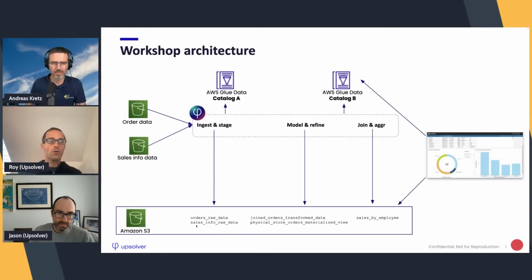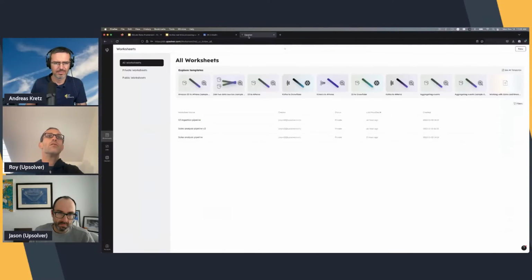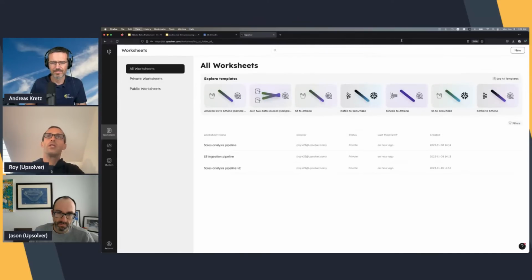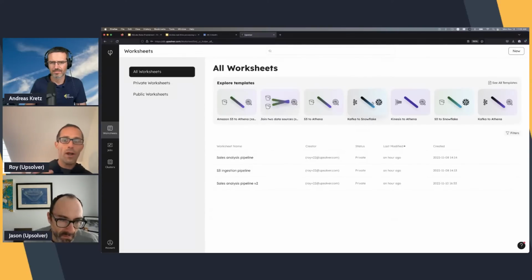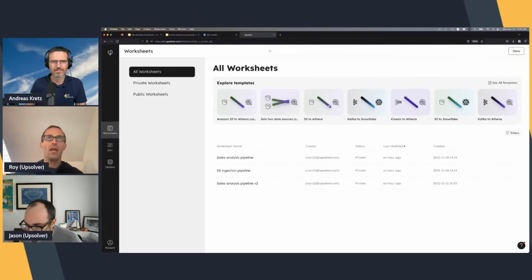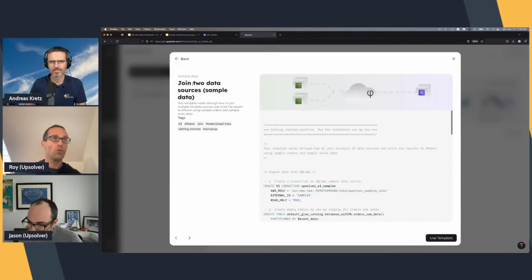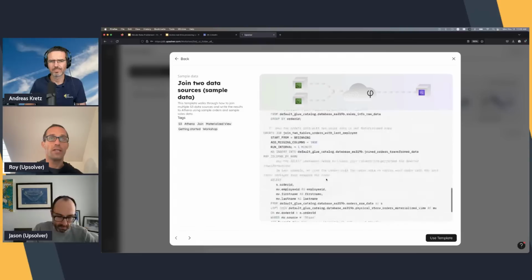Yeah. Okay, so let me share this screen over here. I won't get into a lot of the specific details on what Upsolver is and the UI, but at a high level, we have this concept of worksheets. These worksheets are just blank pages that you can write SQL in, or you can start with a template. For this workshop, we started with this template right here, called Join Two Data Sources using sample data. You can go through it and see what's in it.